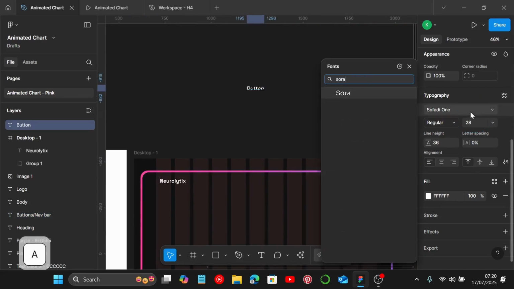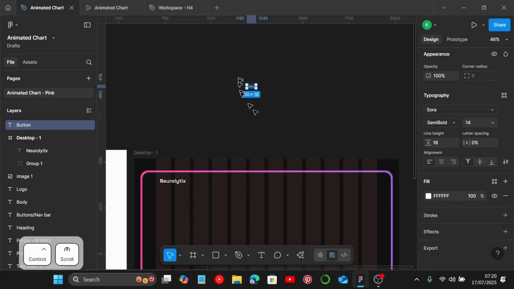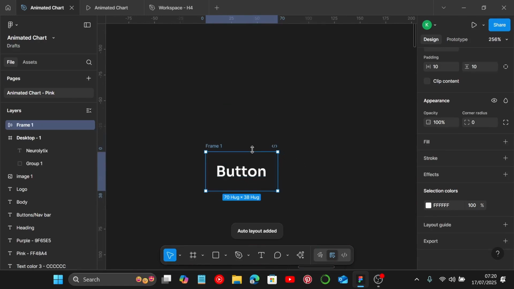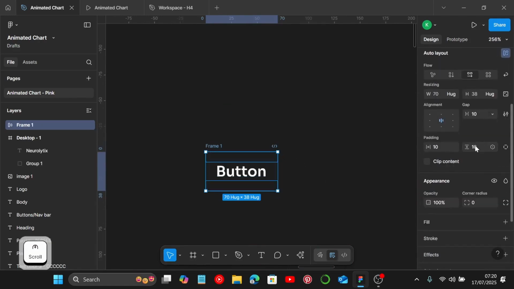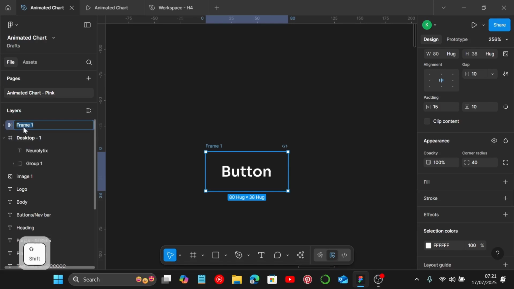I'm going to change this to Sora. I'm also going to change the weight to semi-bold. The size is going to be 14, and the line height is going to be 18. Let's zoom in. I'm going to create an auto layout over this. We're going to leave the top and bottom padding as it is, but for the left and right padding, we're going to make it 15. The corner radius is going to be 40. I'm just going to rename this frame to button, like that.